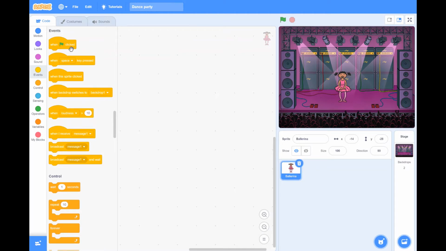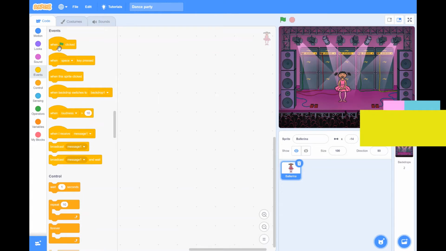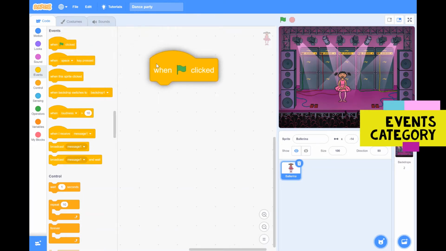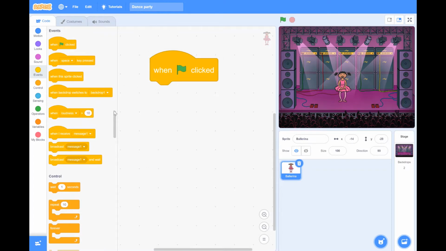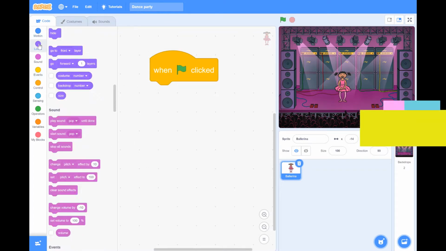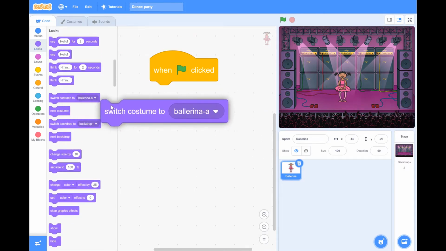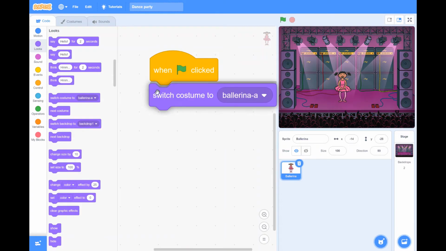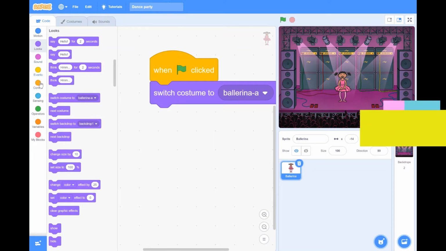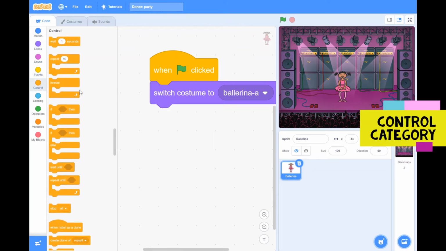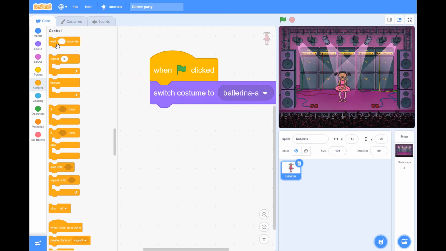So as we know that it starts with the option of triggering the program, let me choose the when green flag is clicked from the event category. And then we can use the option of looks and we can use the option of switch costume and drag it here. After that, we can use the option of control because I want my ballerina to change its costume, and wait for different seconds. Let it wait for 0.25 seconds.